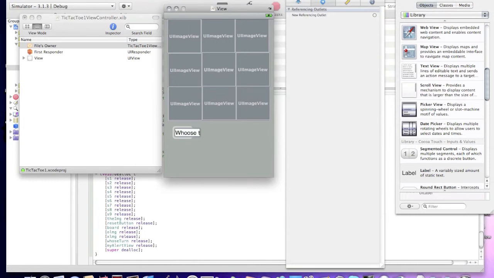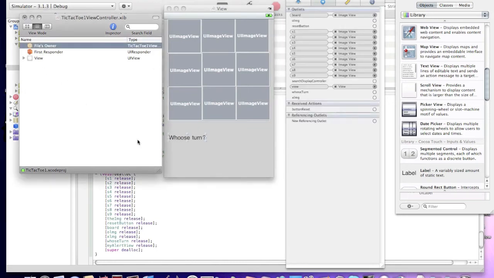Now I'll drag a label, whose turn, quote whose turn, and I'll connect it with the whose turn outlet in Inspector.